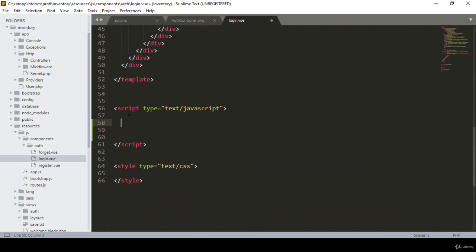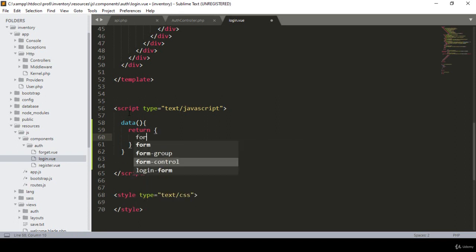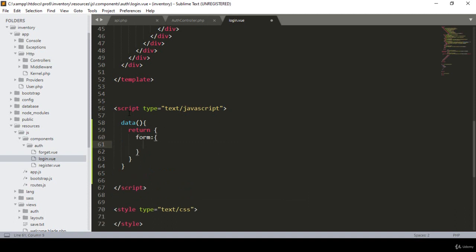I have already discussed those things with you. That is our data property. Into the data property, in that position, first of all I want to return it. So I just simply return our form. I just simply define it as a form, and here we have to define all of our fields.